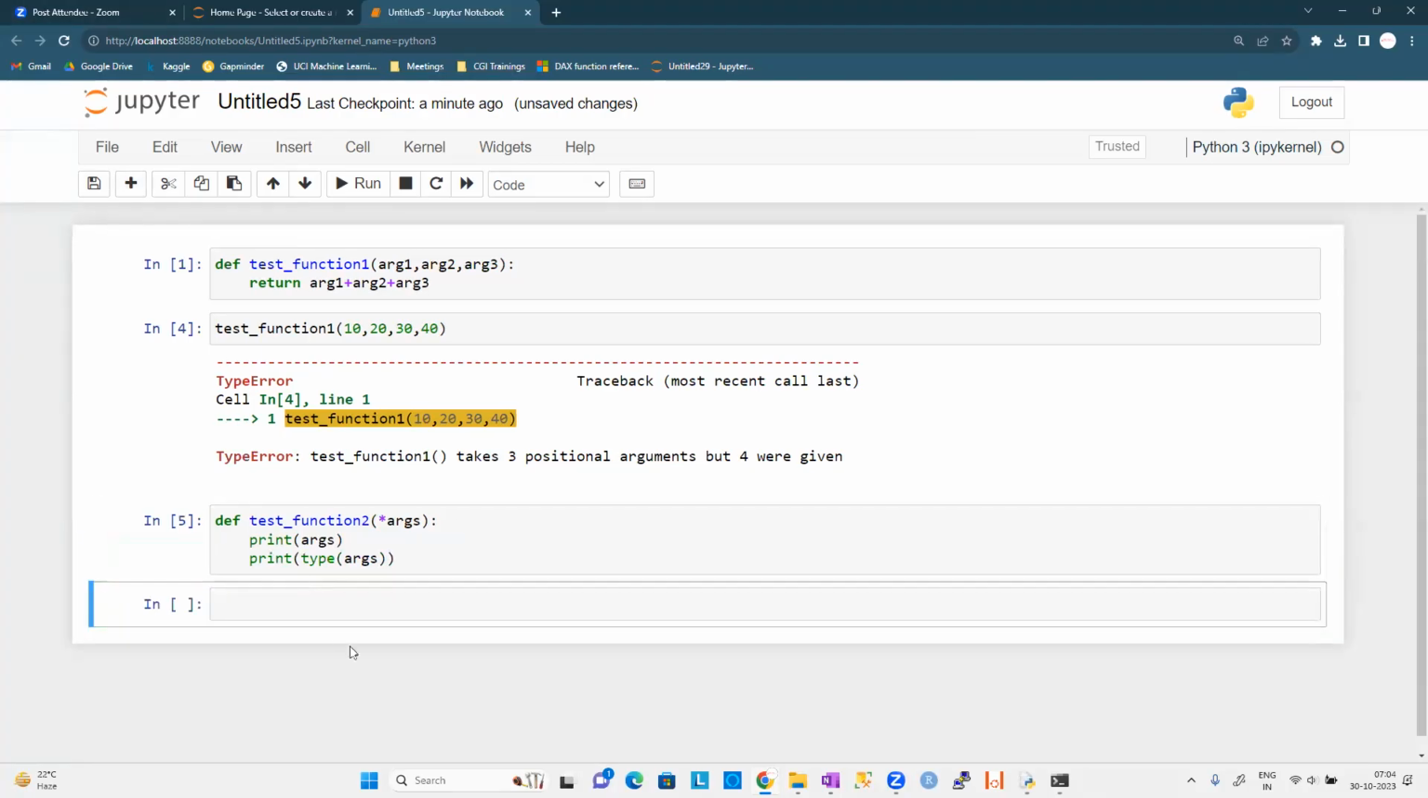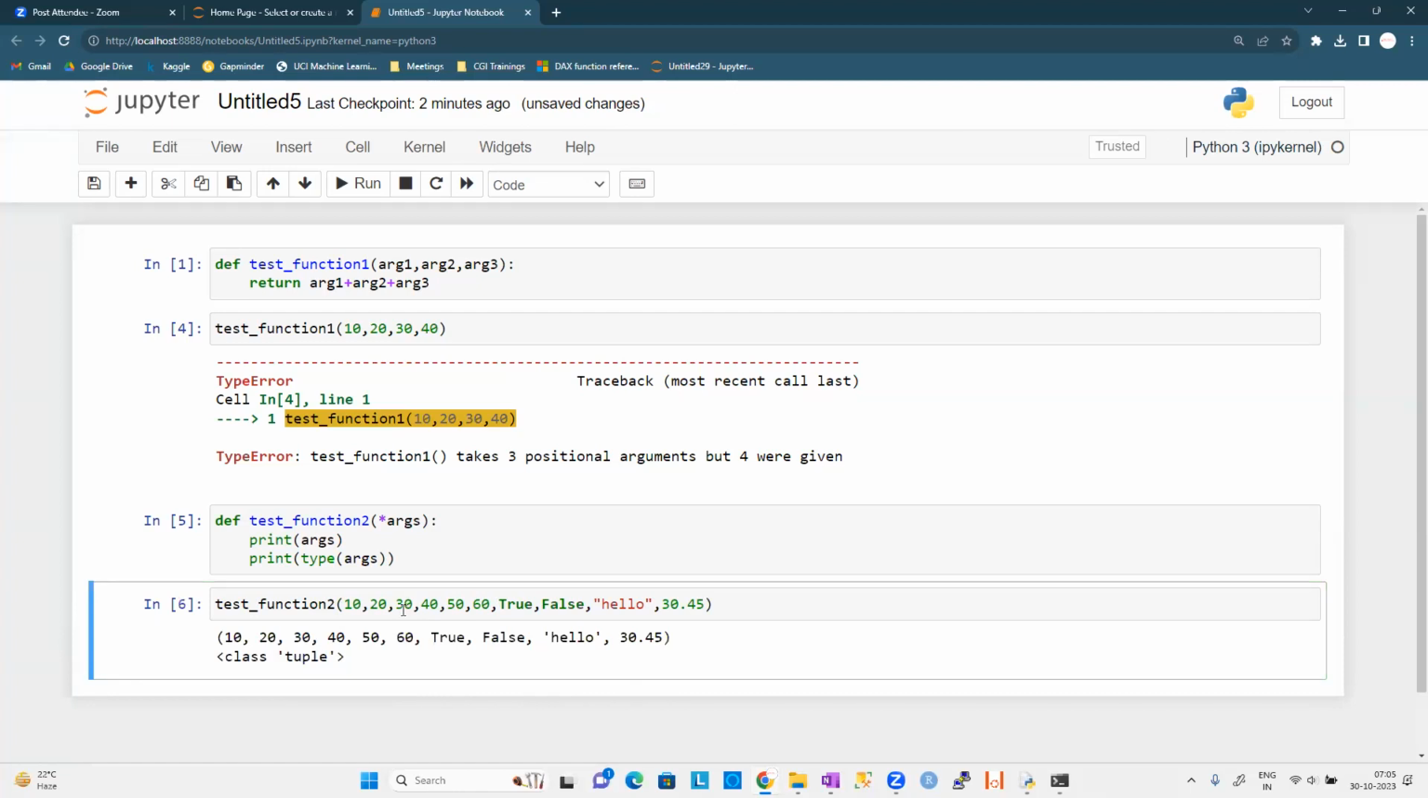Now I'm calling the function, guys. How to call the function? Test function 2, and you can just pass as many arguments as you like. It's not that you can pass only 4 arguments, 5 arguments, 6 arguments. As many arguments as you can pass in, guys, does not matter. True, false, hello, anything you can pass in, guys. 30.45. Anyhow, internally you're not doing any manipulations. If you were doing a manipulation, then you might get a problem. But anyhow, you are not doing any manipulations. You can see, guys, I'm printing the value of the args, and you can see the type of the args also. You can see that it is a tuple object.